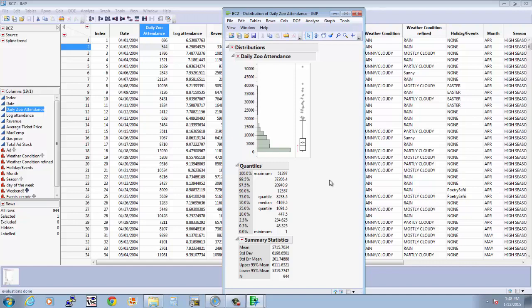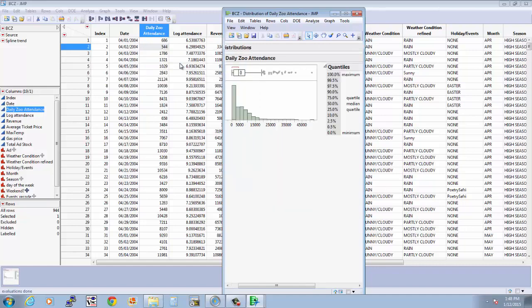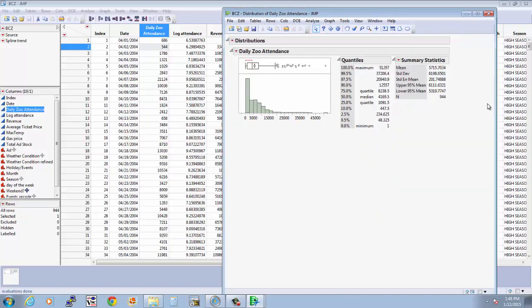In terms of laying this output out, some people would prefer a slightly different arrangement, and if you want to put things on a horizontal rather than a vertical arrangement, you can do that by clicking on the red triangle under distributions and saying stack. And if you create the output in that fashion, then as you can see, you have the histogram in the usual orientation, and here are what are called the quantiles and the summary statistics. So this is looking at a single variable.